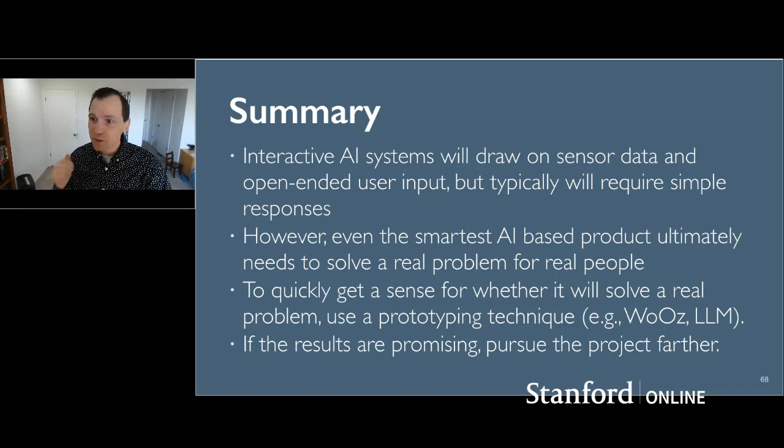So instead we use some sort of prototyping technique to see, if we built this and it worked pretty well, what would the experience be like? And if that's promising, pursue it further.